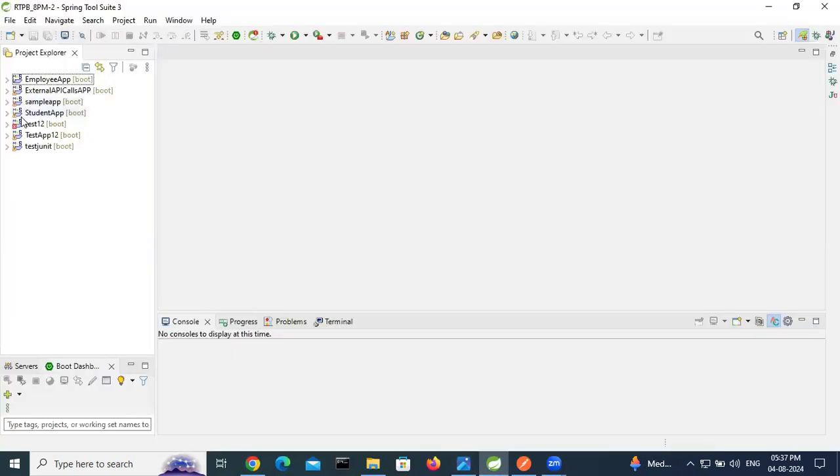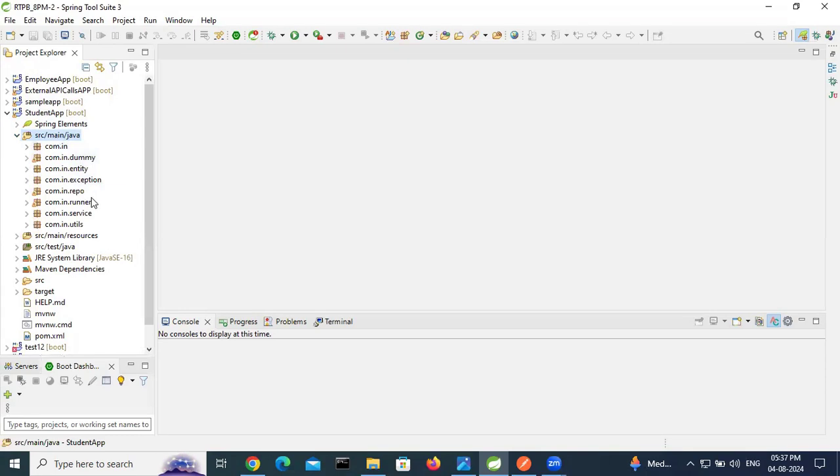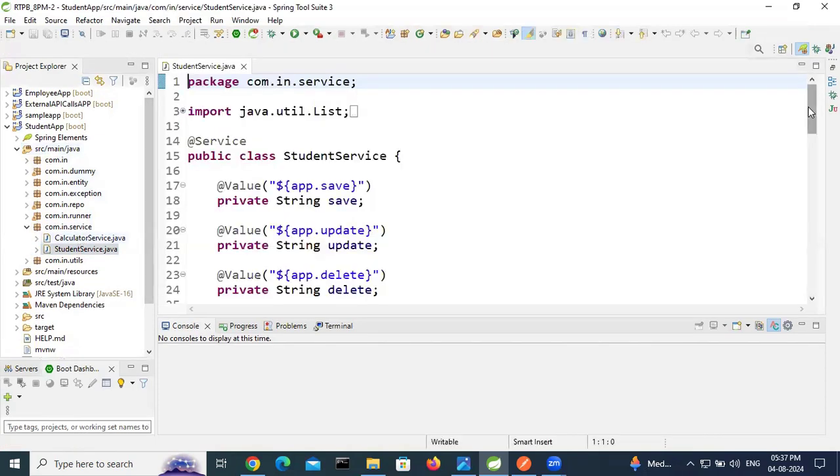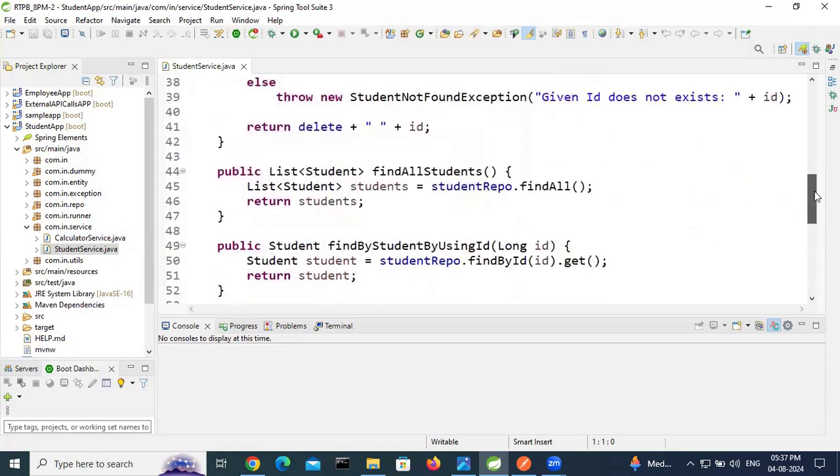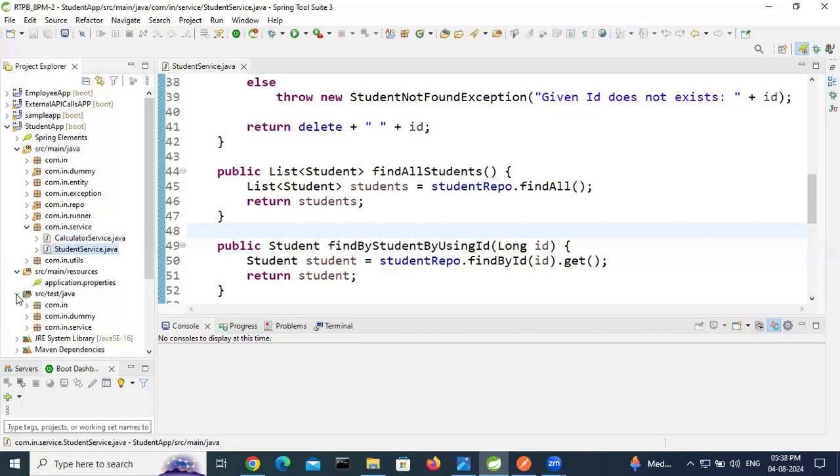In previous videos, we developed the student app. In the student app, we successfully developed the service logic for the save operation, delete operation, update operation, find all operation, find by ID operation like that. For these service methods we have developed JUnit test cases as well.